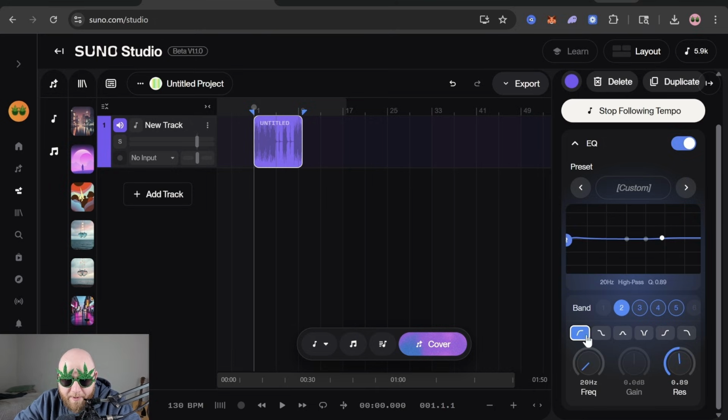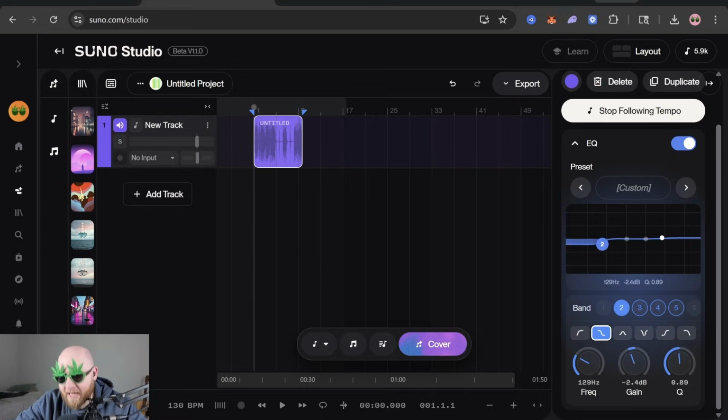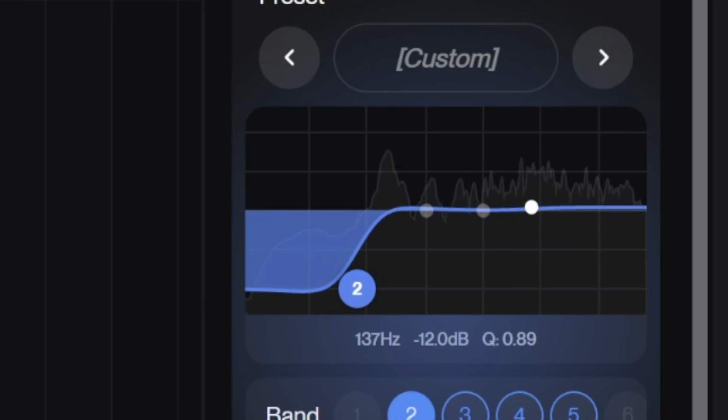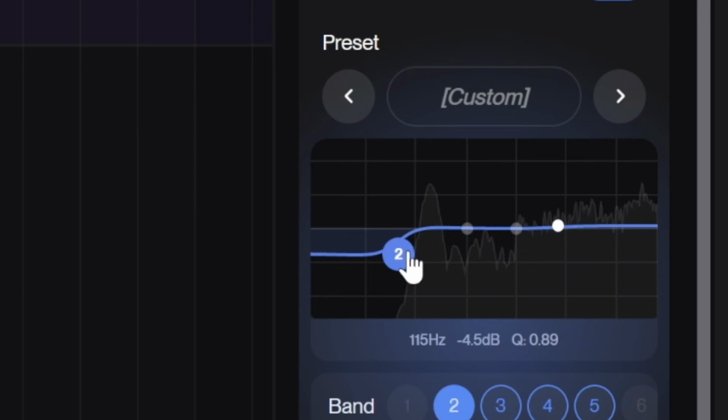So after a high pass, we have a low shelf. And this is basically if you want to boost bass frequencies like this, or if you want to take out some bass frequencies. The difference between this and a high pass is that the high pass is getting rid of the low frequencies completely. This is just taking out some of the volume. So let's say you think the bass is just a little too loud. You could do something like that and just get rid of it a little bit.